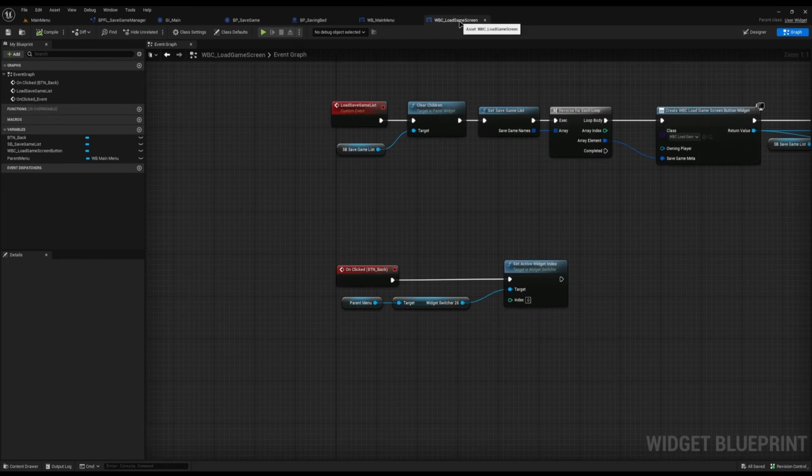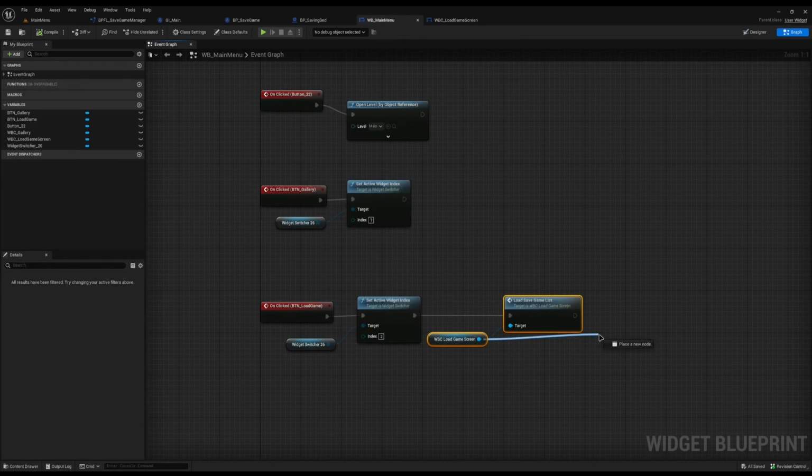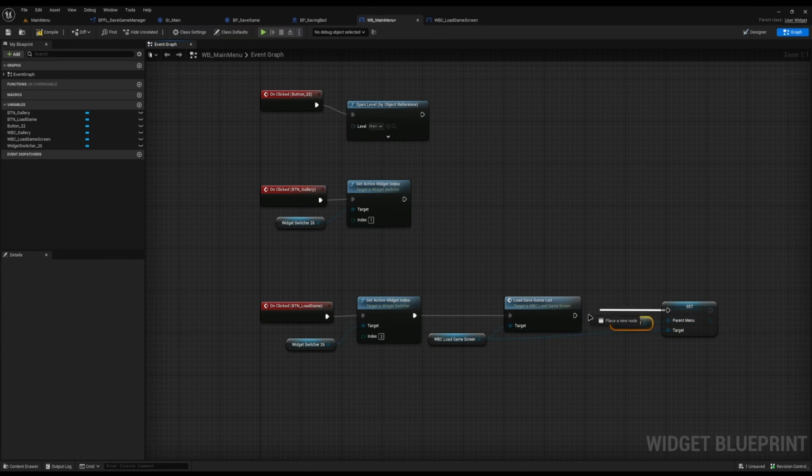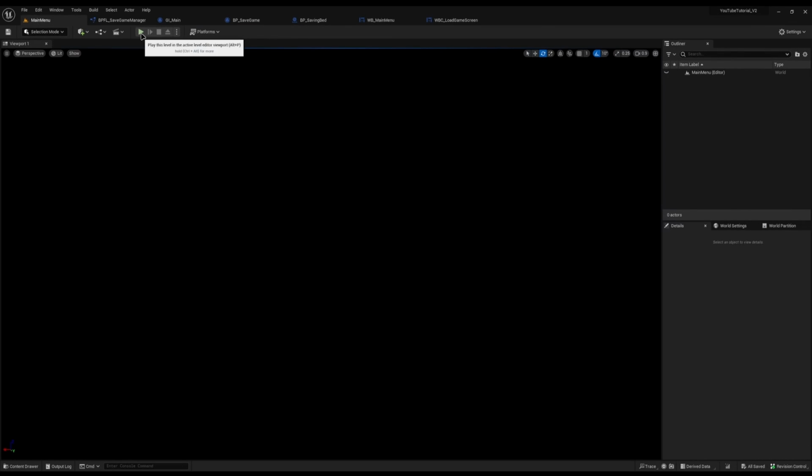Now for the load screen, we just need to populate the back button's parent menu. So from the WB load screen, I will do set parent, and then from here, I will just do self. So the widget itself knows how to get back, and that should be it, ladies and gentlemen. That is everything we need to do.